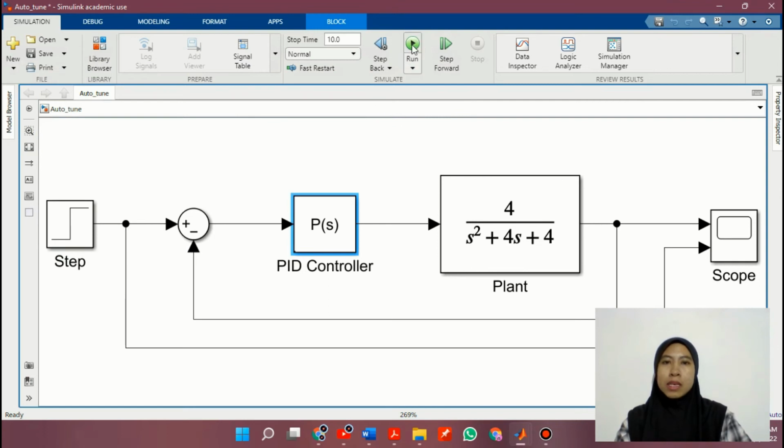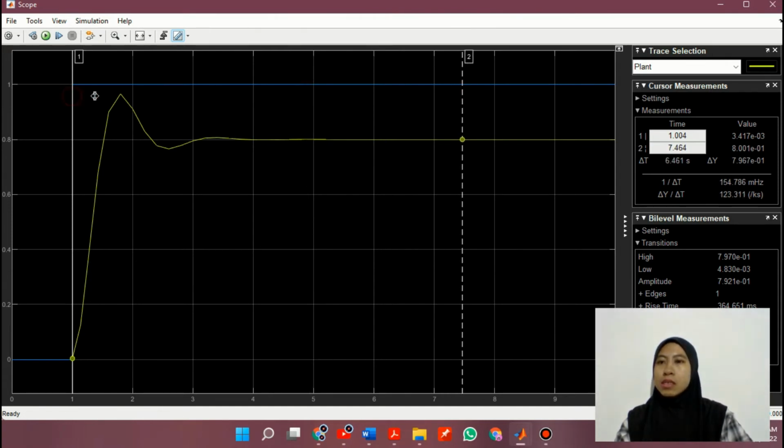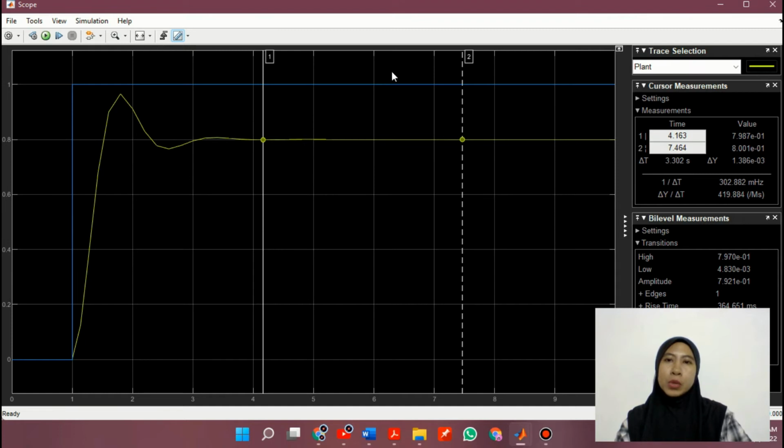Click on run. Click on the scope and we can see the output waveform for the transfer function. From here, we can see the steady state error. I will pass to my friend for the PI controller.